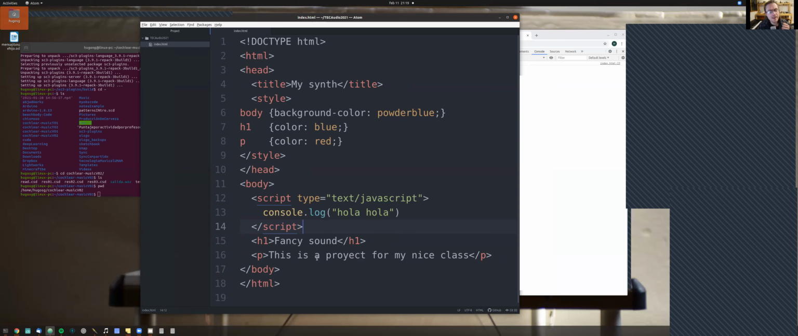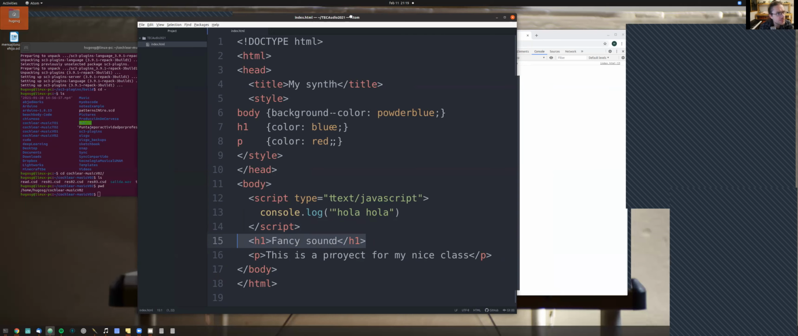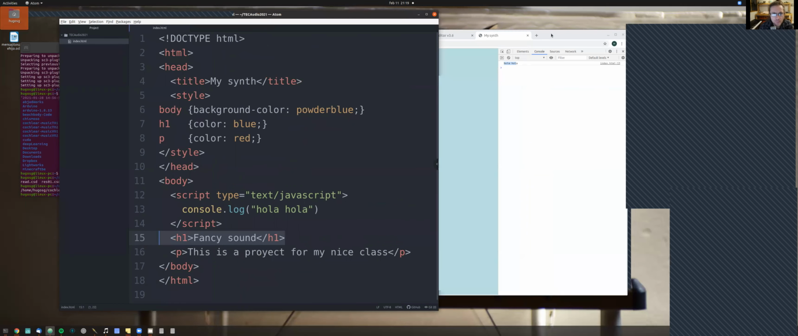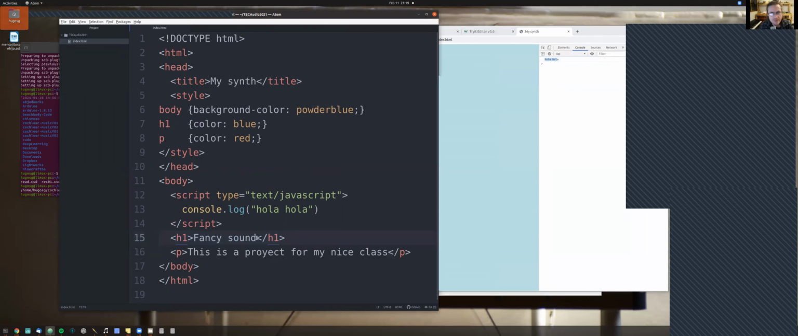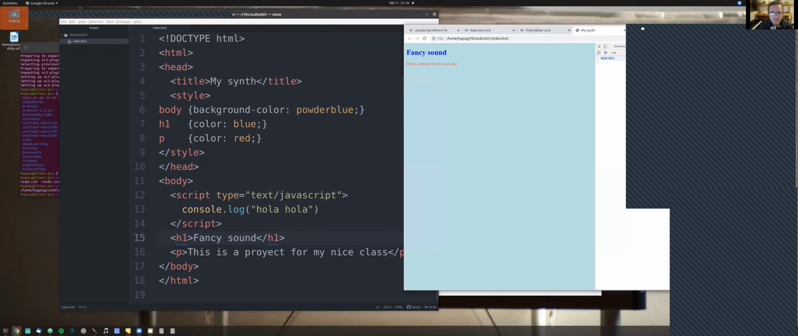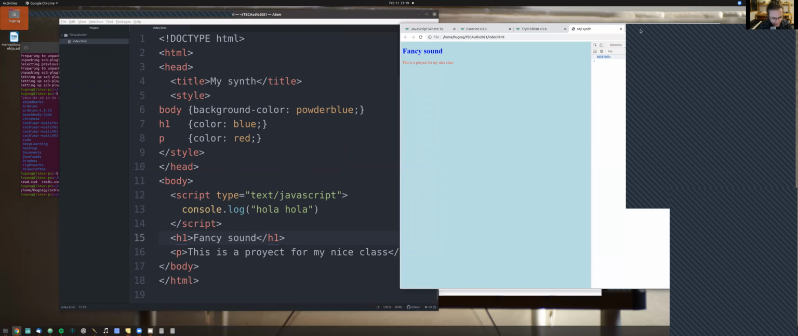Okay, let's put it this way. All of this that is not inside the JavaScript is HTML, right? And then when you say fancy sound, for example, let me know if everything fits in your screens, because I don't know how much I can put. But the first thing that you have to understand is that this thing that is here is JavaScript, right?